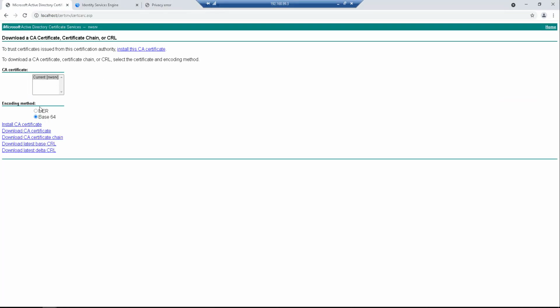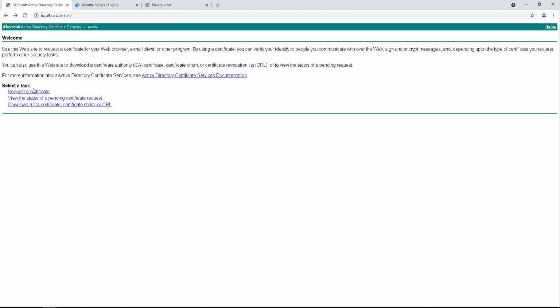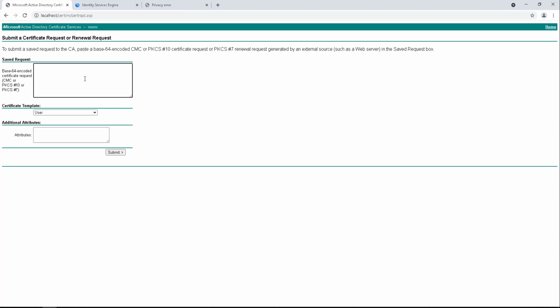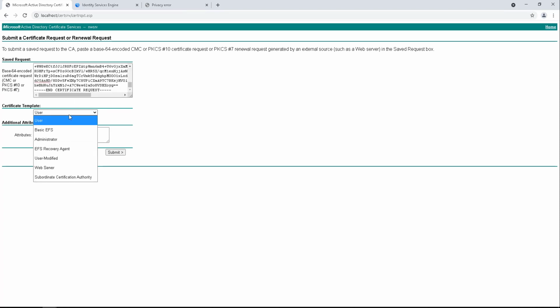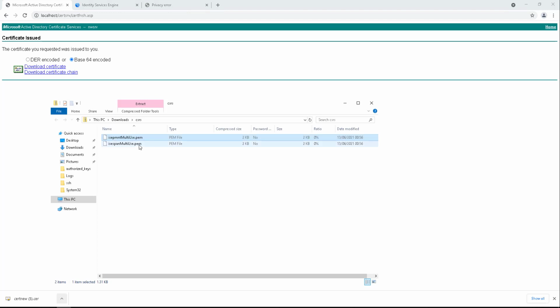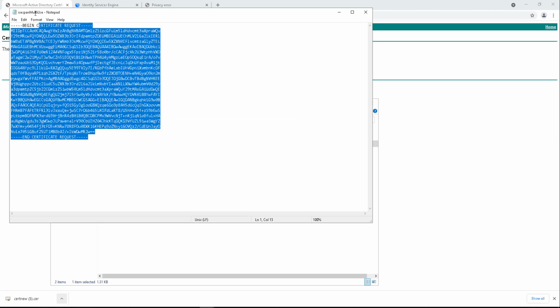Let's just go back here, and we want to request a certificate, advanced certificate request. Just paste that in there, and again this is going to be a server. We're going to download the base 64 certificate, so that's 5, and we need to do the same with the secondary policy admin node. So again, we'll open this one, we'll copy that one as well.